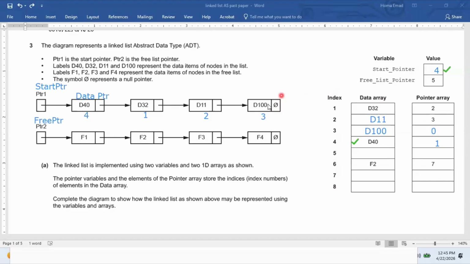And even if you write down this null pointer symbol over here, that is also acceptable. All right, so both answers are acceptable. Now we start with the free list pointer. Free list pointer starts with index 5. This means from index 5, our free list is starting. And actually from index number 4, our linked list with data was starting, right? So here onwards, it is the free list.